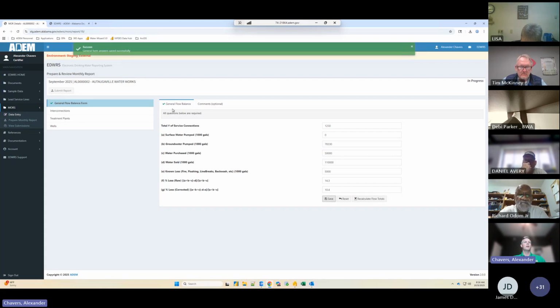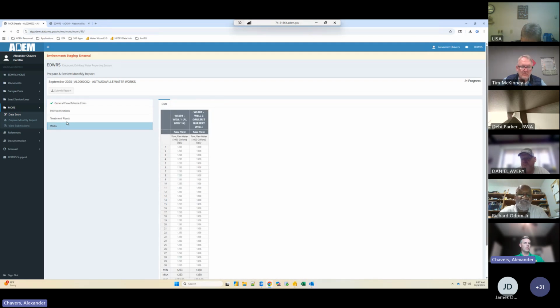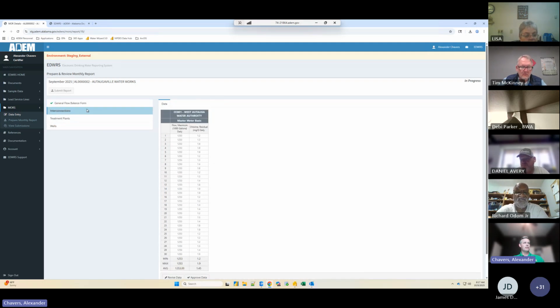When we save it, you will see at the top we get a little green check mark that says, hey, this form is done. And on the left-hand side in the menu item, we get a little green check mark. These little green check marks are telling you, hey, this item in your report preparation is done. You've filled it out correctly and you saved it. If you notice, we've got those interconnections, treatment plants, wells. That data we entered is still listed over there, but it doesn't have green check marks.